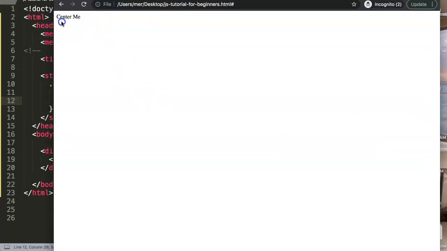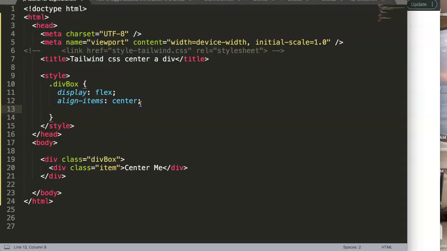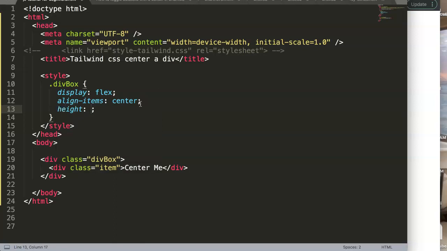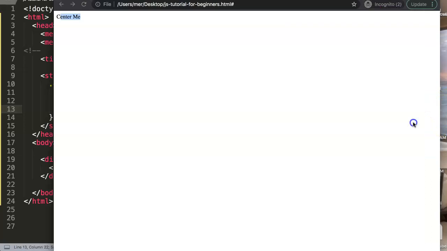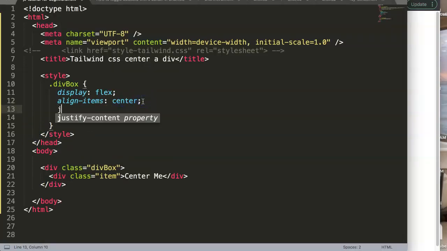You can see nothing happens yet, but vertically it is now centered. If we say height and we do height 100 viewport height, basically 100% of the screen height, you will see now it centers on a vertical level. Now what we need to do is the horizontal level as well. So here we say justify content center.